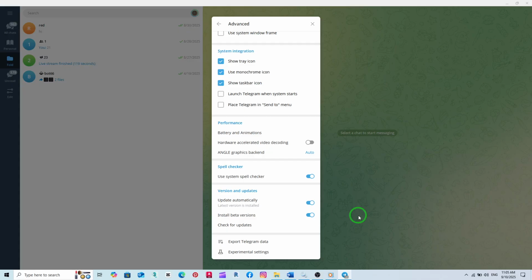And there you have it, quick, simple, and very handy. Now your Telegram app is ready to explore the latest updates before everyone else.